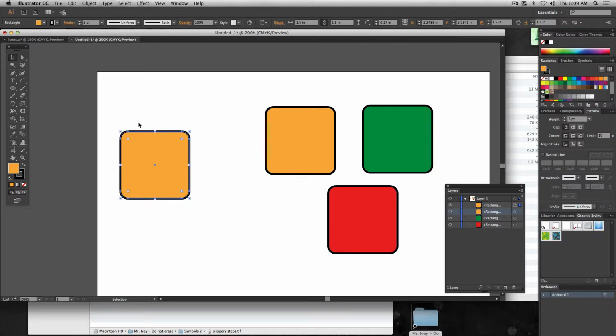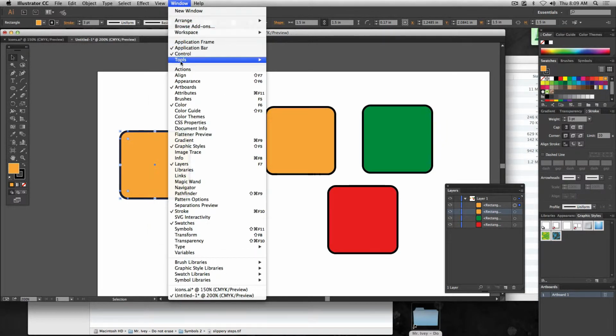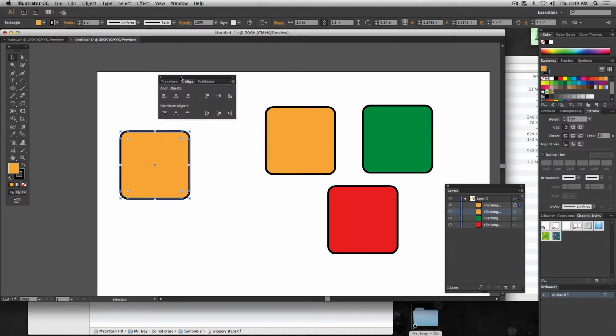I've got this selected. Let's see. I'm going to choose my regular selection tool. I don't see my transform on here, so I'm going to open up, actually, not my transform, my Align palette. Here it is. Here's my alignment from this one. With it selected, I can tell how I want it to be aligned.